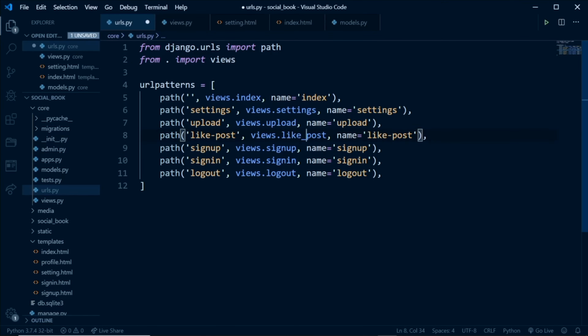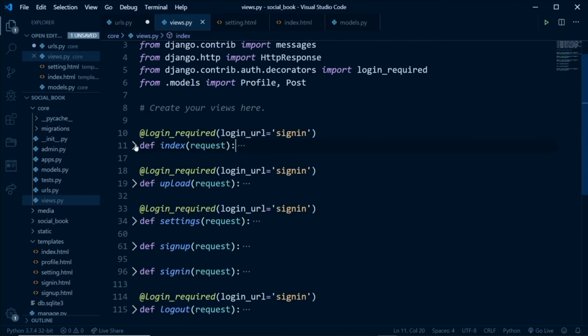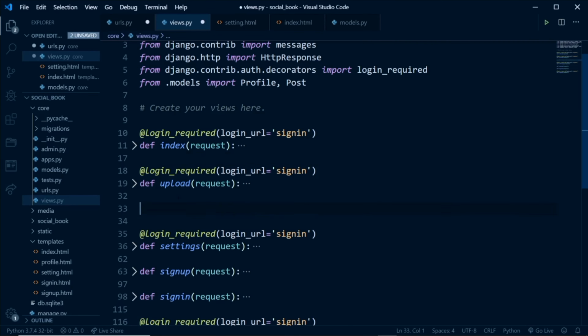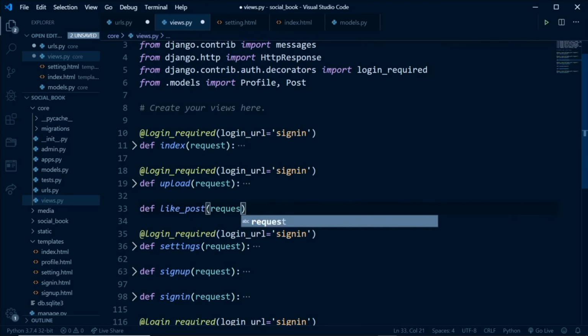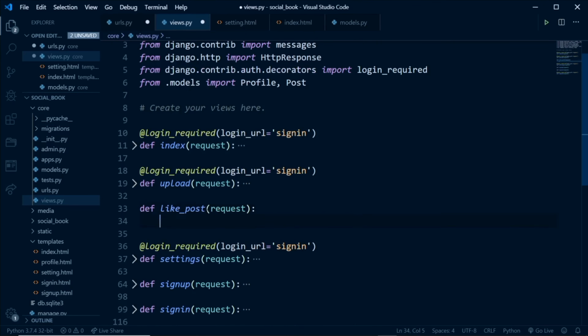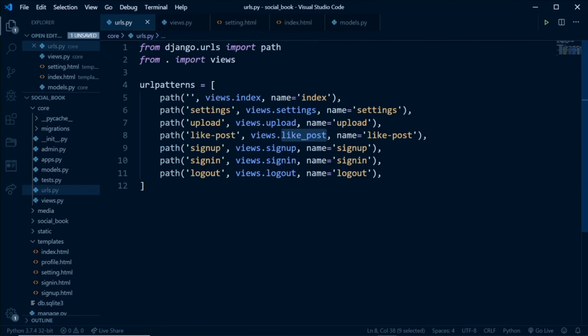So now let's just copy that for the view, and right here in views, we are going to close this for now. Let's create a like_post function, and then we can just create it under upload right here. So def like_post, take a request, and let's pass first of all, and we also want it to have login required. So URLs, we save these also.